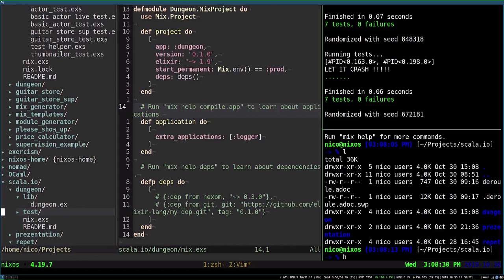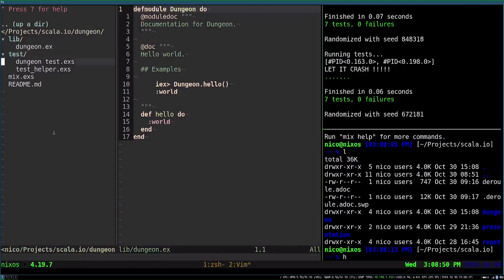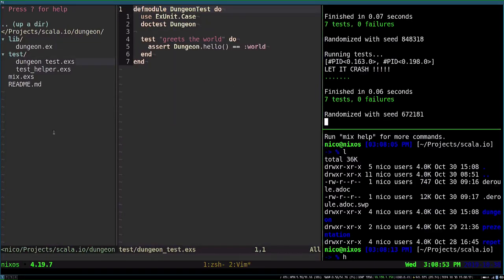And I don't know how it is in Scala. Or the pom.xml in Java, yeah. And we have two things, lib and test. I can probably do something like that. Yeah, it's much better for you. So it has created me a dungeon and a test.